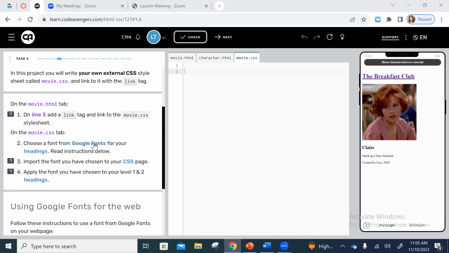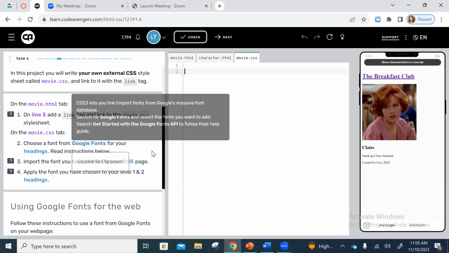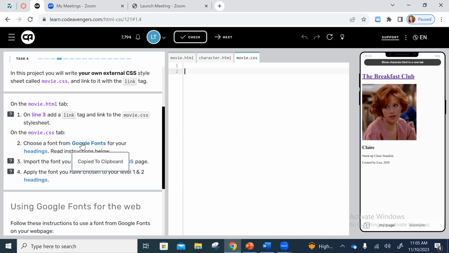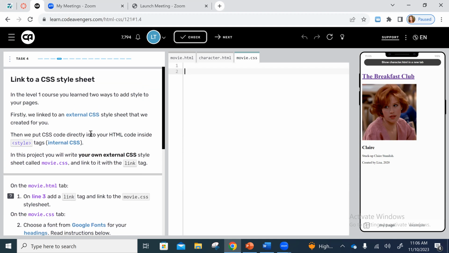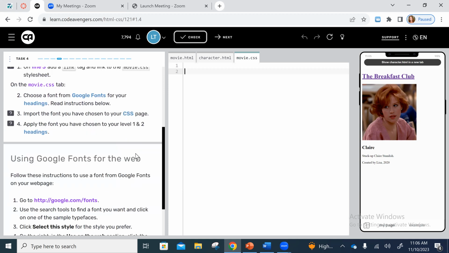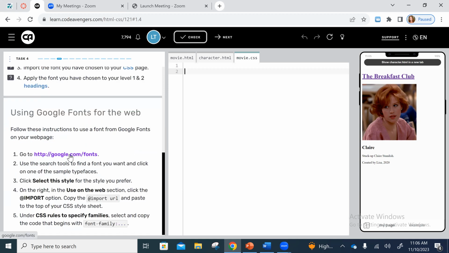All right. So the first thing I'm going to do is click on Google Fonts here to take me. Well, I thought it was going to take me to it. Is it up here? Scroll down more. Okay, there it is. Thank you. All right, so click there and it'll take you to that page.